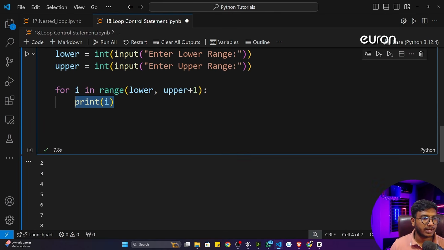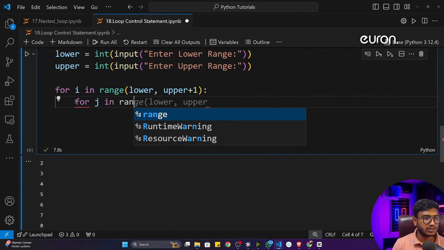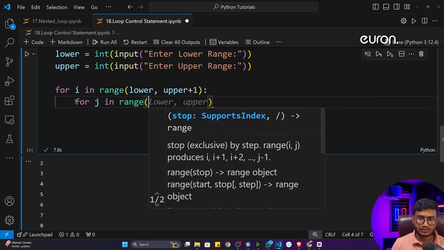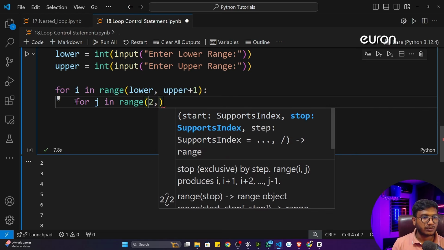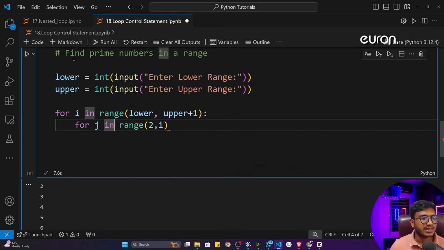So for this, what I can do, I can use another for loop. So for j in range, inside that I will start from 2, because I told you 1 we can't use, and here I'll just write i. That means let's say if your lower bound is 10, so here you can see it will start from 10. So in i it will become 10, and here 10 will come. That means it will go 2 till 10.